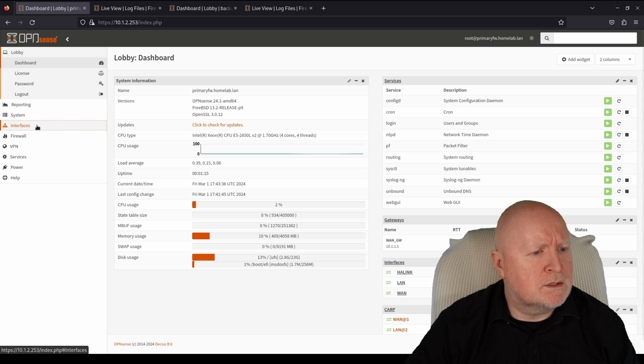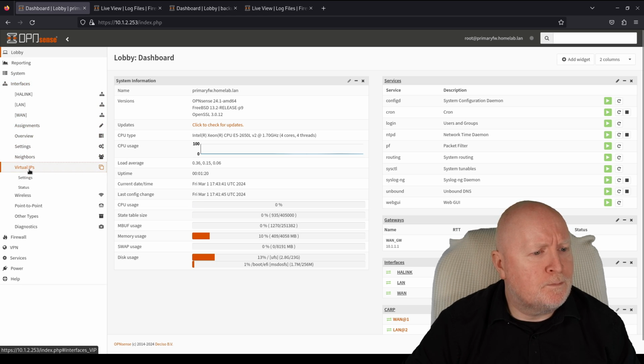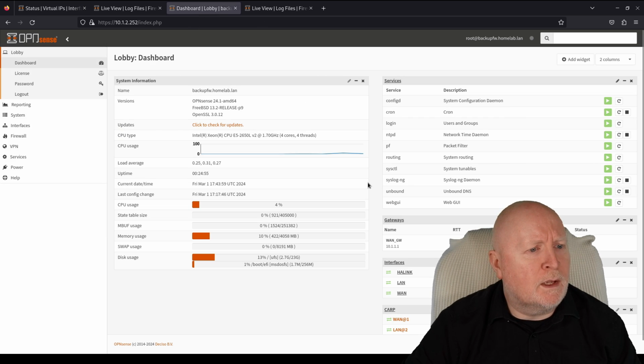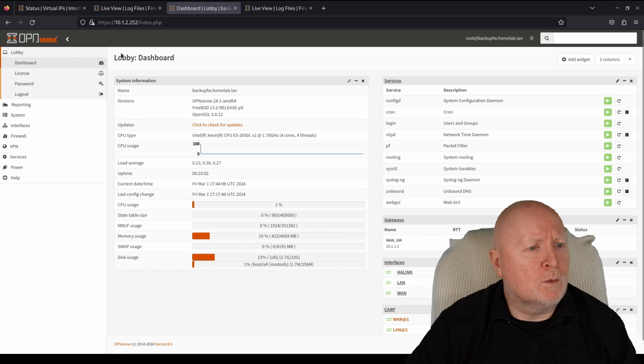So we're going to go to Interfaces. Then we'll click on virtual IPs. Then we'll click on status, and then we'll tell it to leave persistent CARP maintenance mode. So this has gone down from 240 to 0. It's still showing that it's in a status of backup, but if we click on refresh, it's now actually saying that it's the master. Come back to our backup firewall, click on refresh, and now it's the backup firewall.